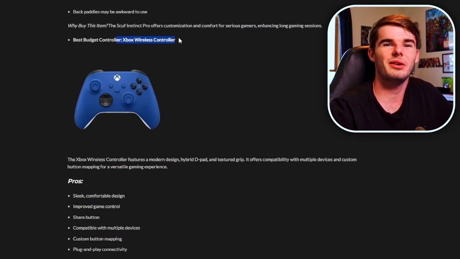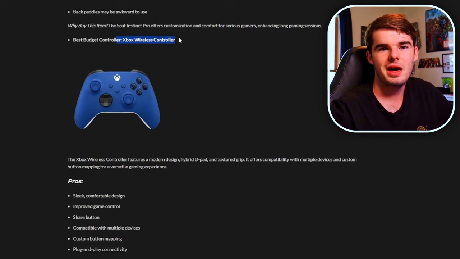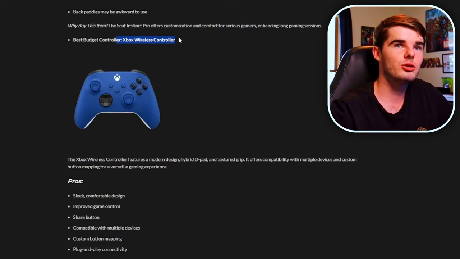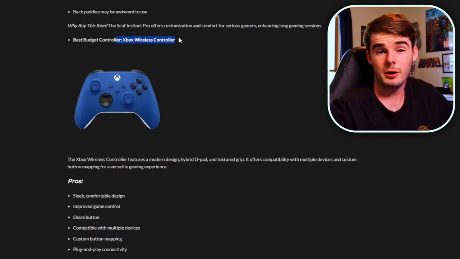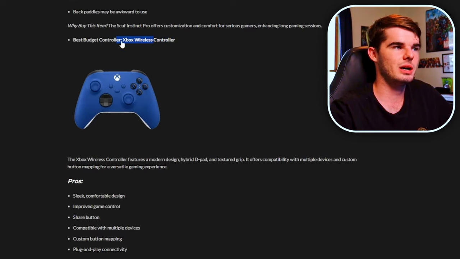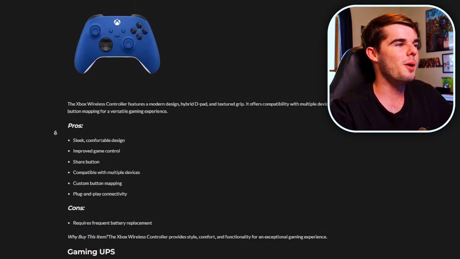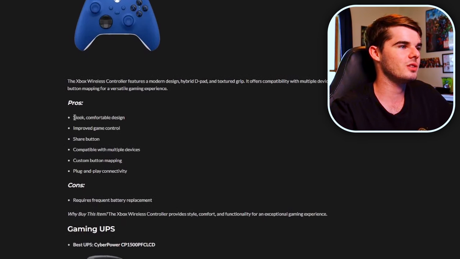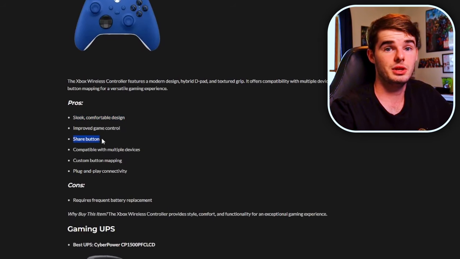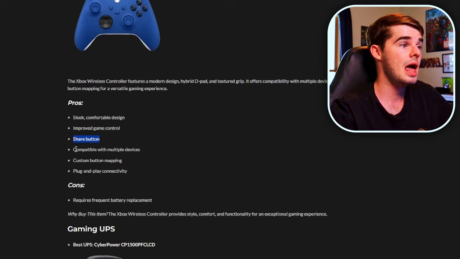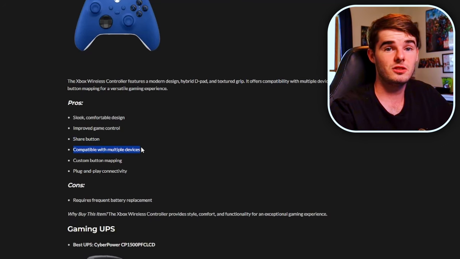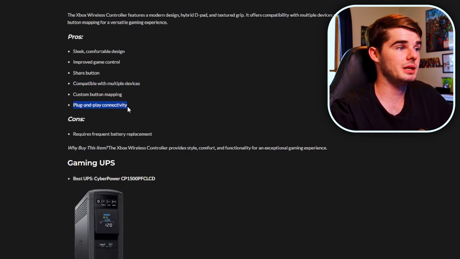This is just a better option, in our opinion, than a lot of wired controllers or third-party controllers, just because the Xbox wireless controller is very, very reliable. I have like 6 of these things, okay? It's kind of ridiculous. Pros of this controller are the sleek and comfortable design, the share button, especially on the newer controllers. That's really cool that they bake that right into the controller. It's compatible with multiple devices, as well as plug and play connectivity.